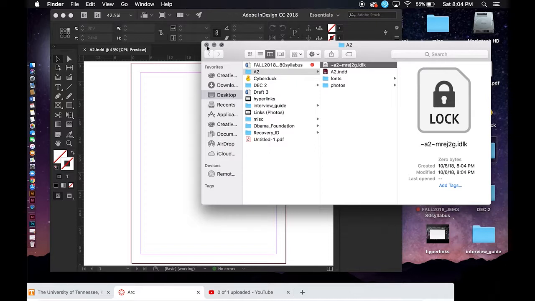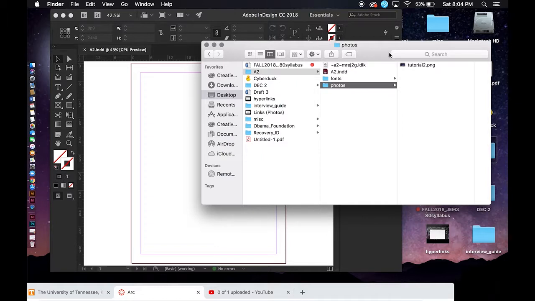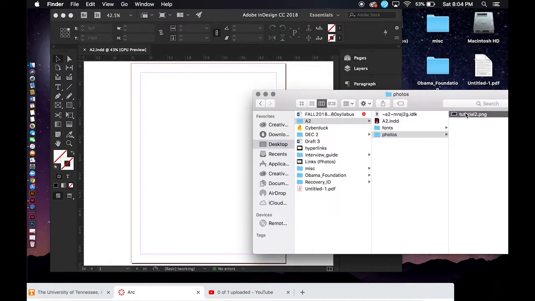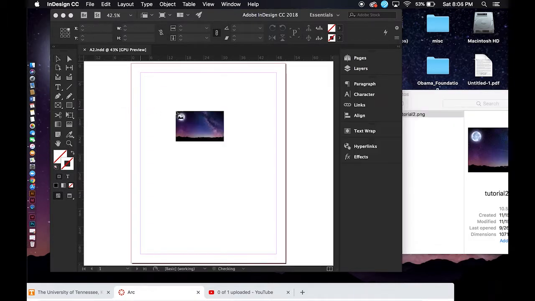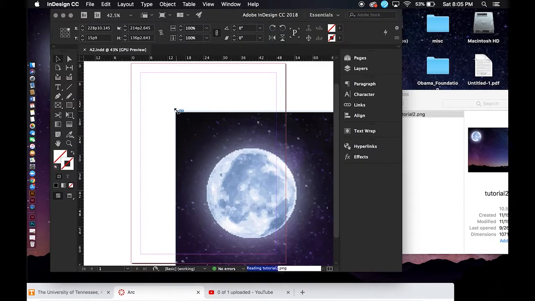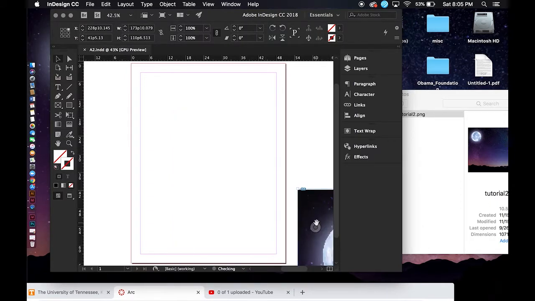And let's say I want to add a photo into my InDesign doc. So go to Photos, click, drag. Don't forget to resize.